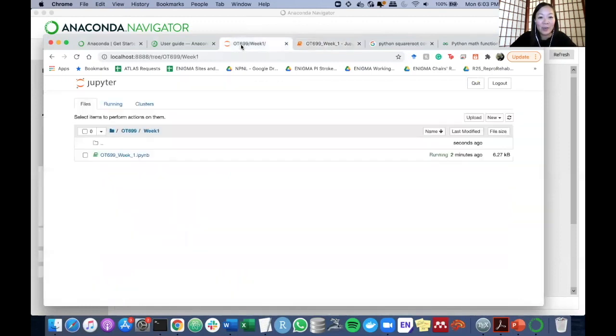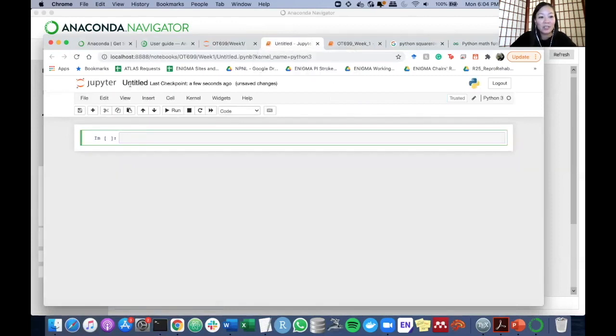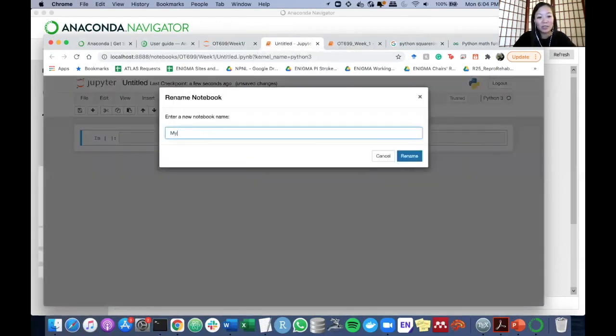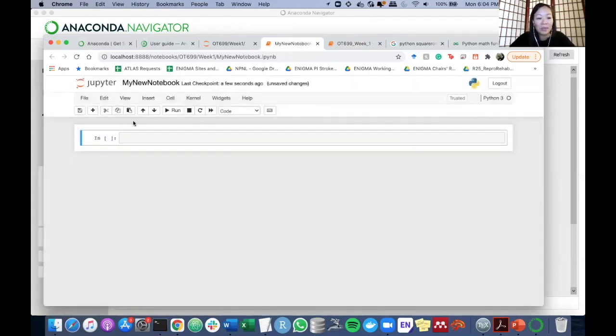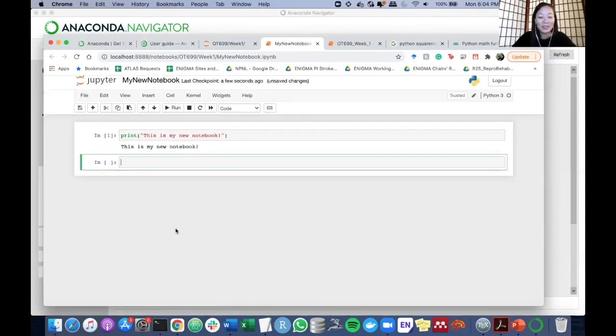And then if we go back here, and let's say in week 1 you wanted to create a new file, you could go to New, Notebook, Python 3, and it would create a new one. So up here you would type your title, so you could call it my new notebook. And remember, we tried to avoid having spaces. Rename. And then in this one I would print, this is my new notebook. And then I would run it. Okay.